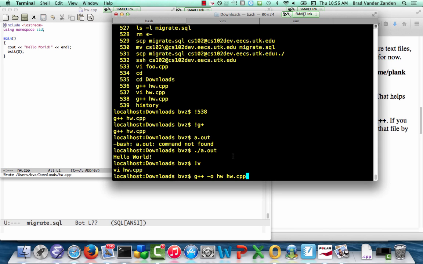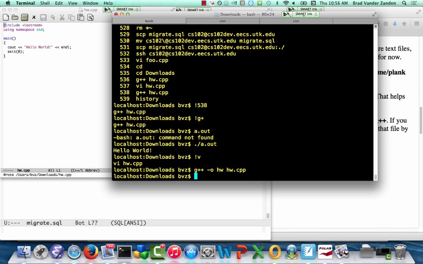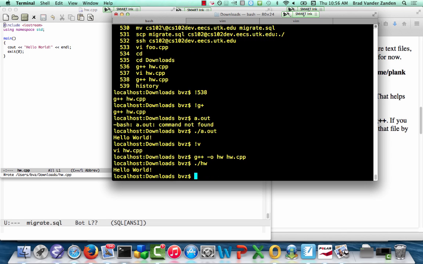So flags in Unix typically start with a dash and then the letter for the flag. So the dash makes it clear that it is a flag. And again, if I now type ./HW, the program runs. Okay?